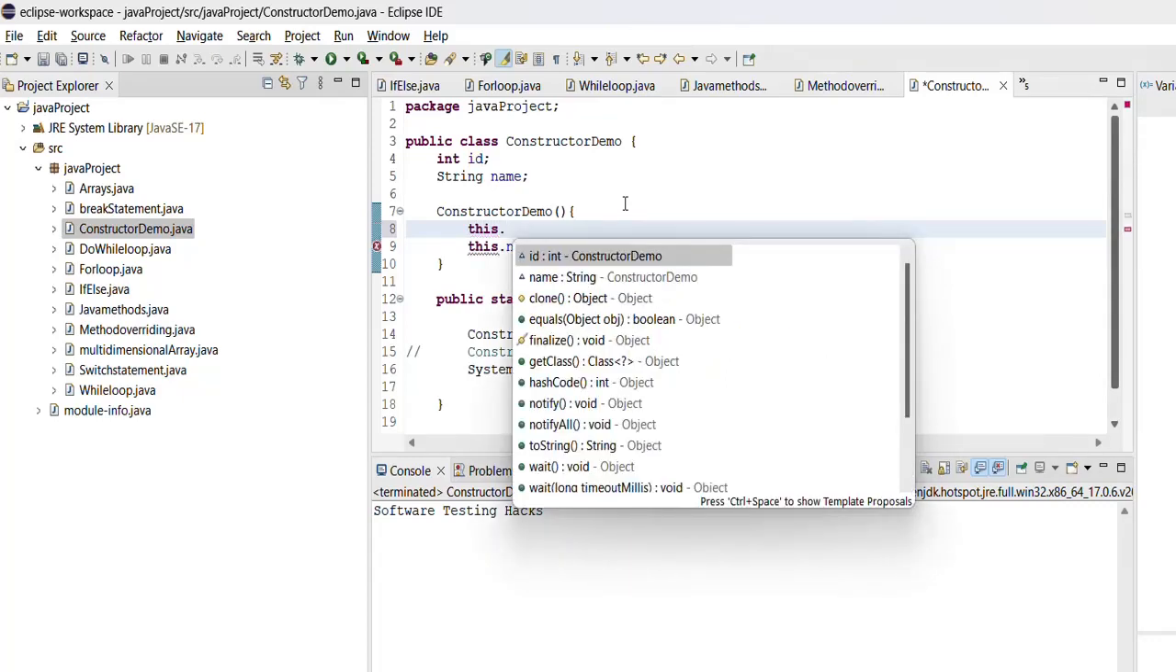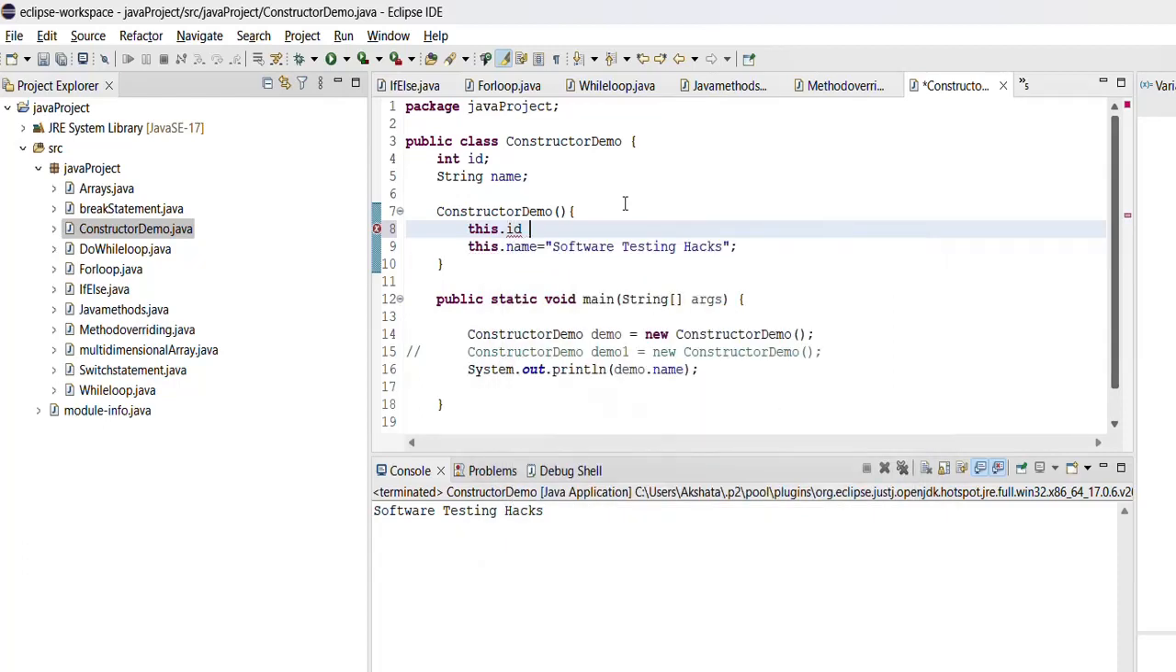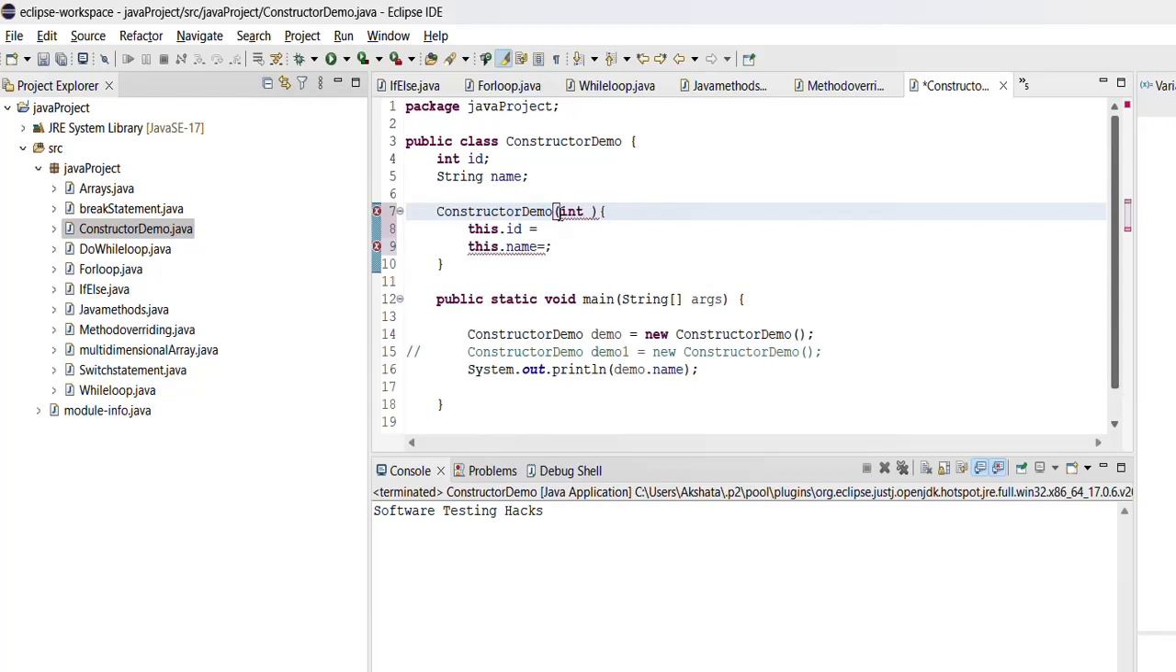If I want to access this value, id, then I have to use the this keyword. Let's see it in detail in a later video. This dot id is equal to, I'm going to remove this, I'll tell you why. Here I'll pass two values as parameters. One is int id and the other is String name. So here this dot id is equal to id, this is the value, and this dot name is equal to name. That is the value for this.